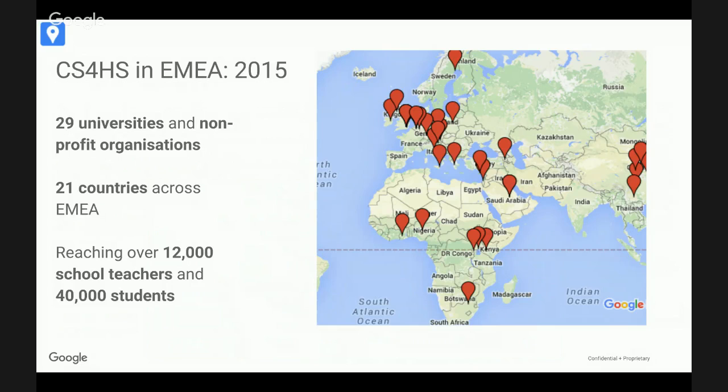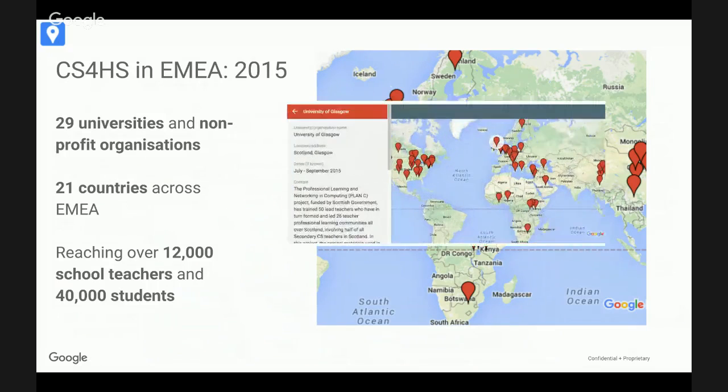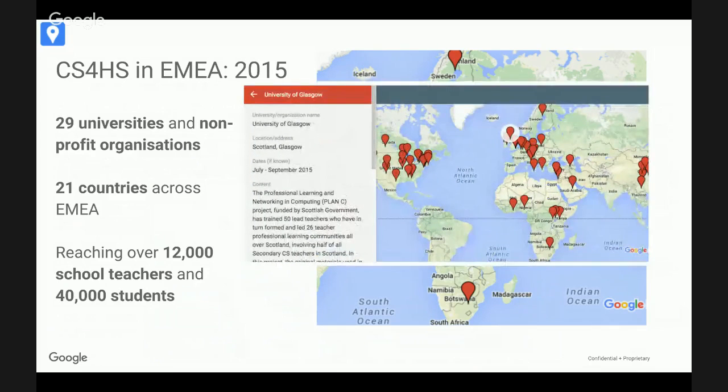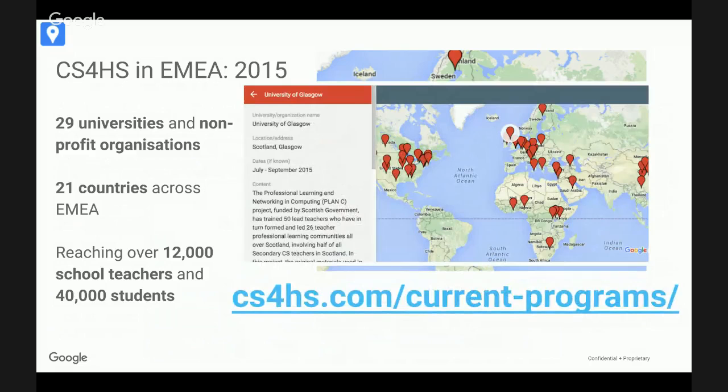To get a flavor of some of those projects from 2015, you can go on to the website cs4hs.com/current programs, and if you click on any of the links on the countries or the regions, you'll get more information about the projects that were funded last year, and you'll also get an insight into the variety of projects and work that is going on in the field across the region.